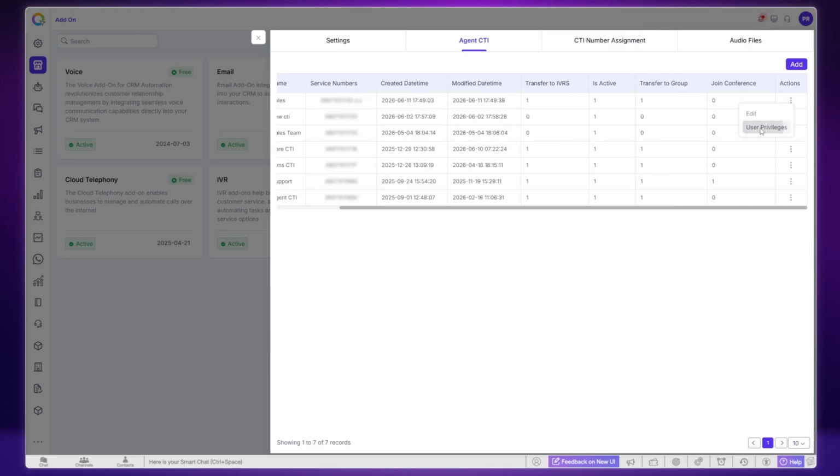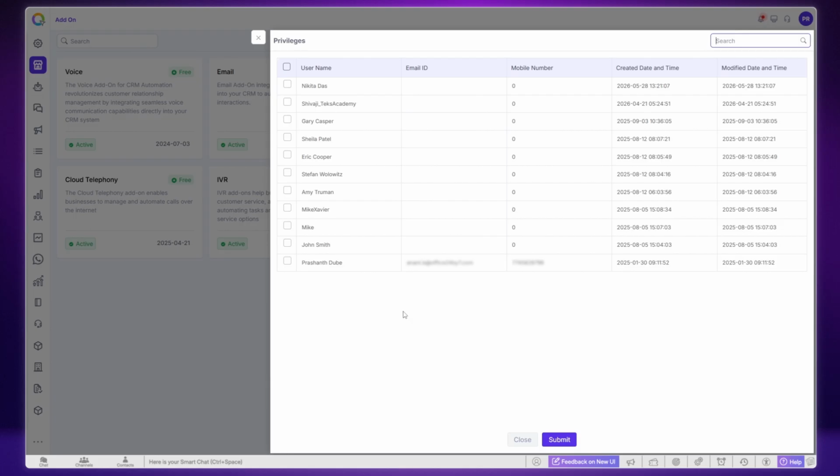And User Privileges allows administrators to assign users to the CTI. When you open User Privileges, a list of available users will be displayed. Simply select the users who should have access to this CTI and submit.